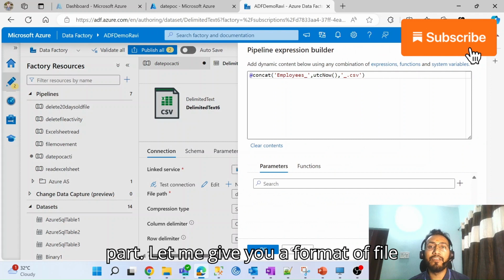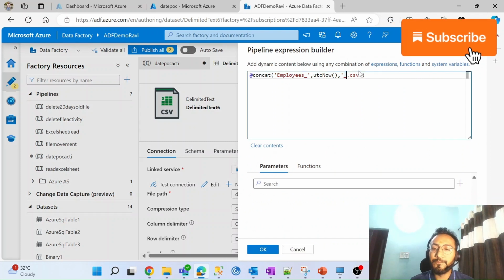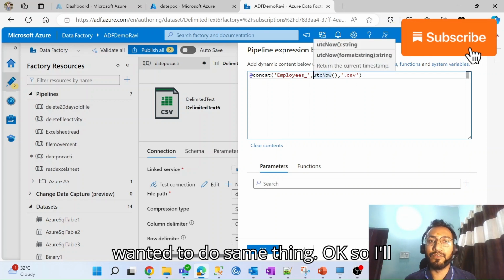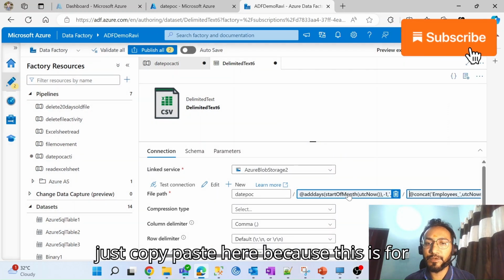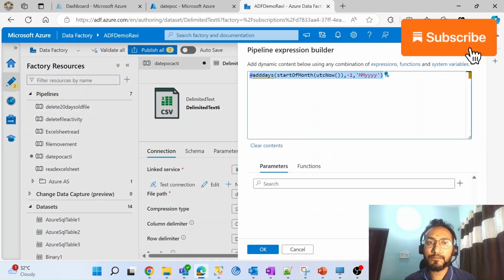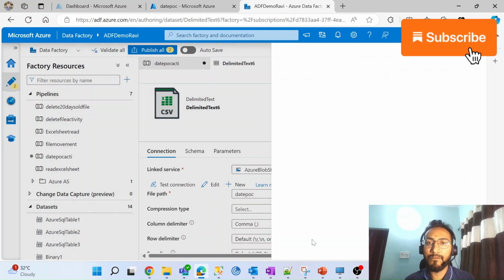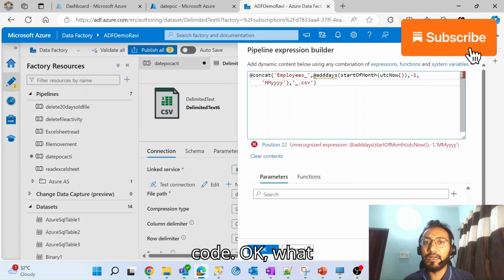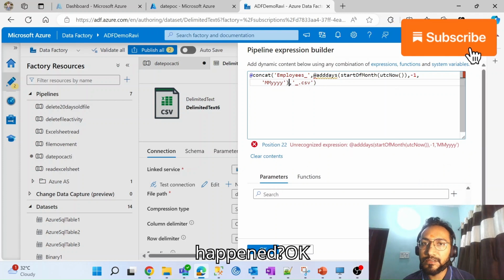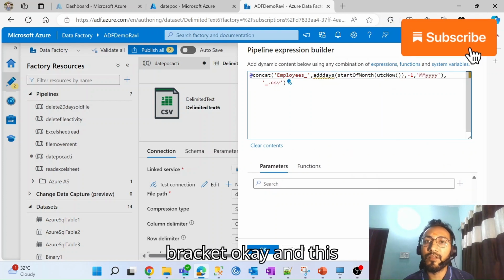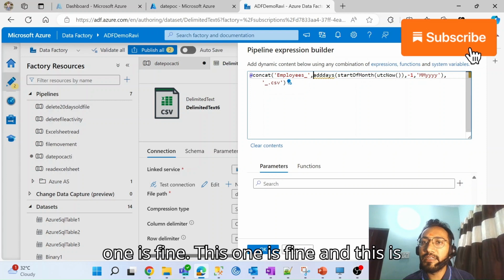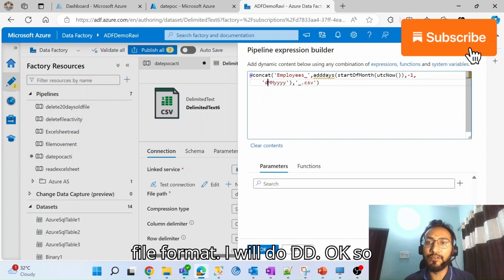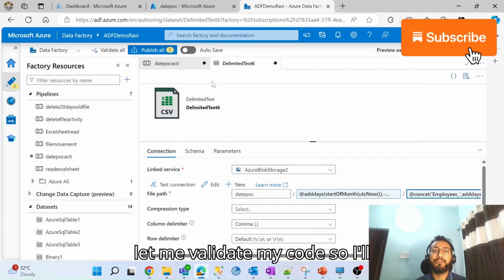Let me give you the file format. What I wanted is not required. So I want to do one thing here. I wanted to do the same thing. I'll just copy paste here because this is the same for me, right? I'll just replace this code. What happened? Okay, bracket. And this one is fine, this one is fine, and this is also fine. But I want the date, right? In the file format, I will do dd. Okay, let me validate my code.